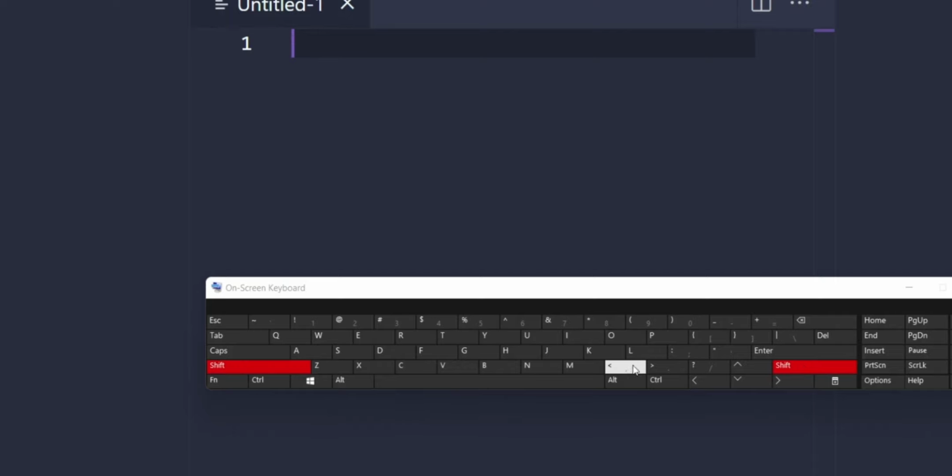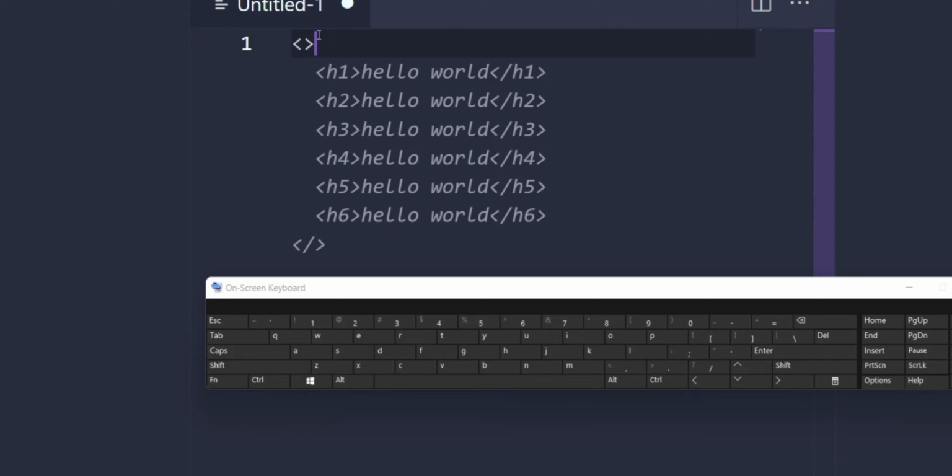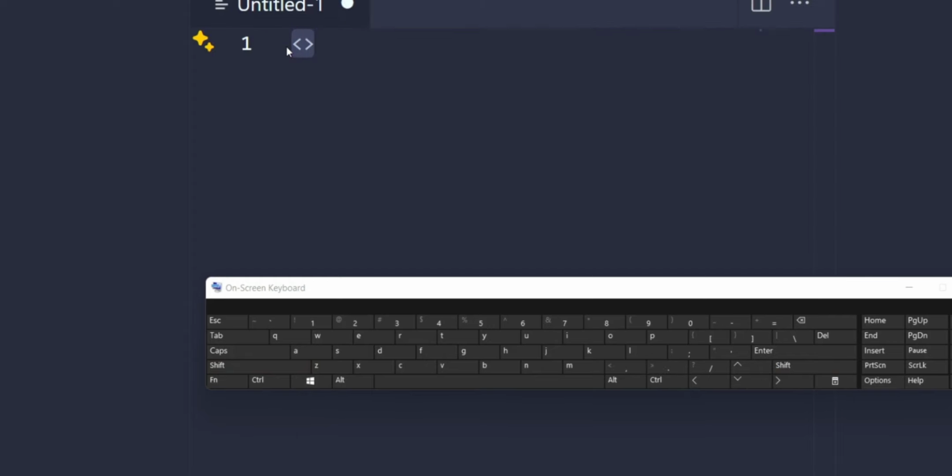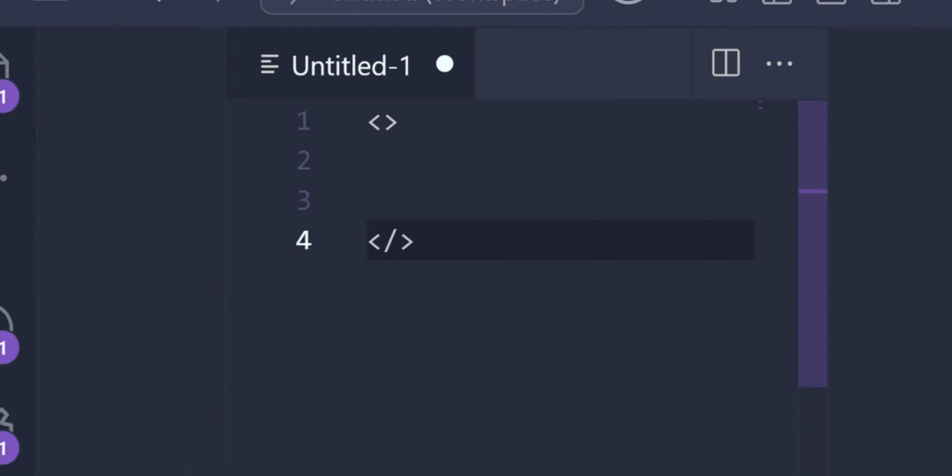Let's start now. Look at these two signs, open bracket and close bracket. If you like playing spot the difference games, try to find the difference between open bracket and close bracket. Simply put, open bracket means the start of any HTML code tag. Close bracket means the end of that HTML code tag.